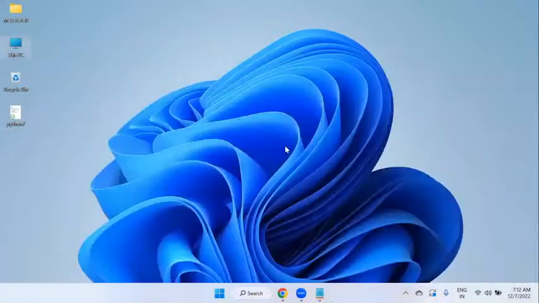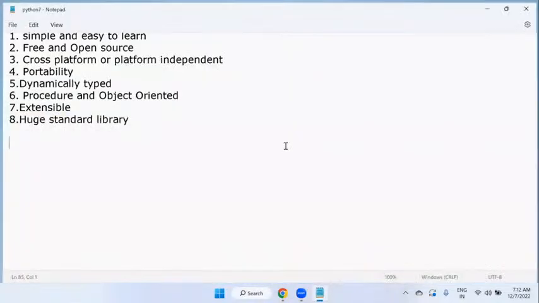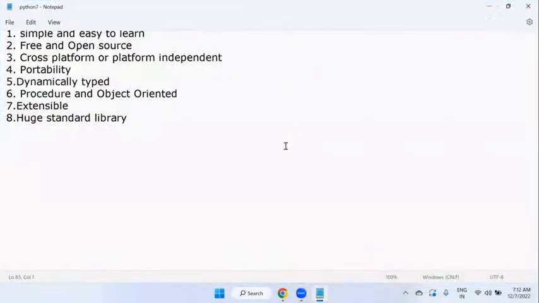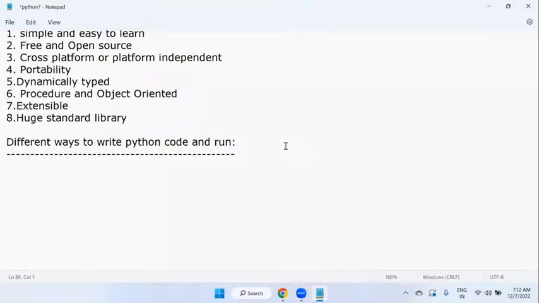Fine. But after installation, it's time to discuss how many possible ways there are to write Python code and execute it. Here I'm trying to say there are different ways to write Python code and run it. Option number one: using interactive window or interactive mode. Option number two: using script mode.